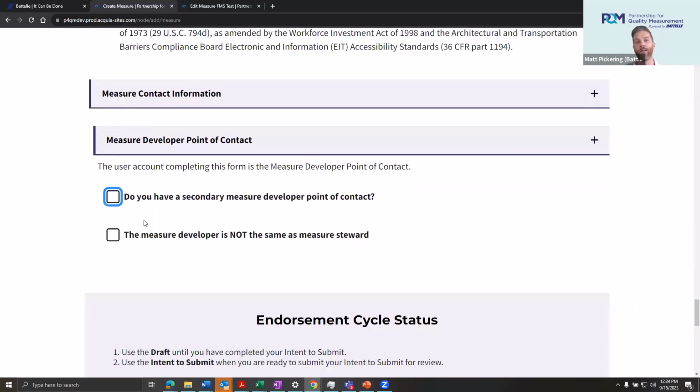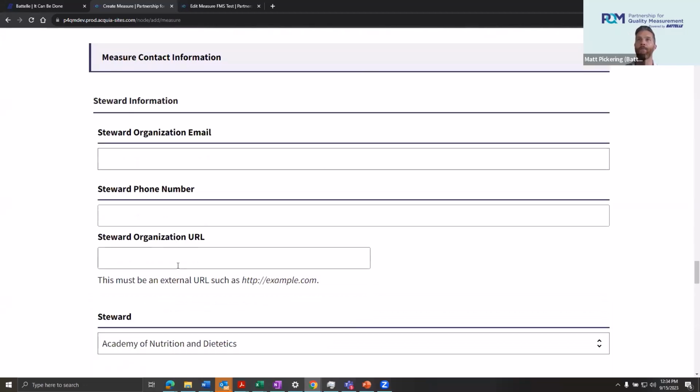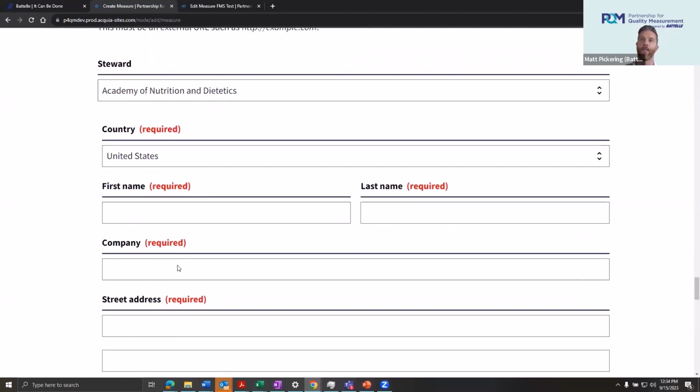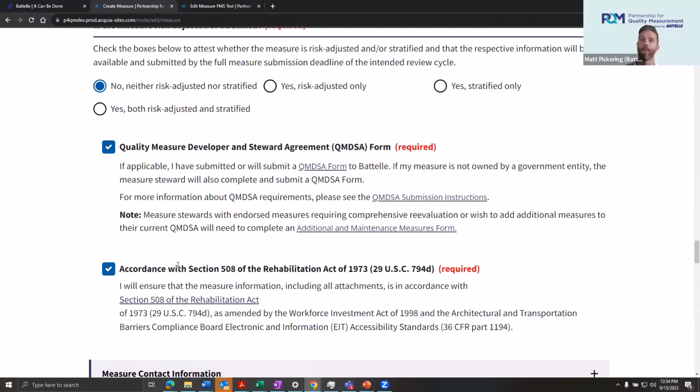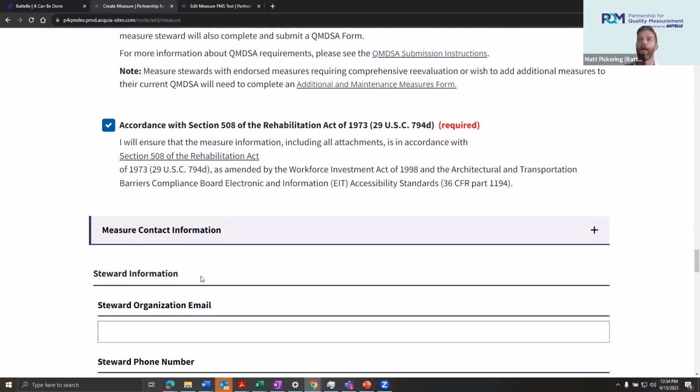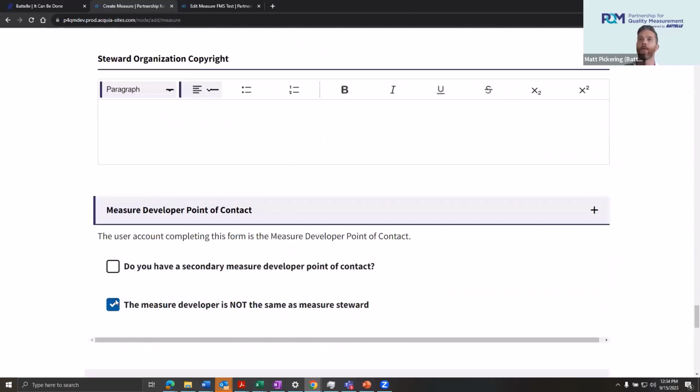And if you are a developer, but the steward is different, we also want to be able to know the steward contact information, which, if you click that, pops up and all of this information is displayed. And so just please enter in all that information accordingly, right? Let me go back down, click that off.